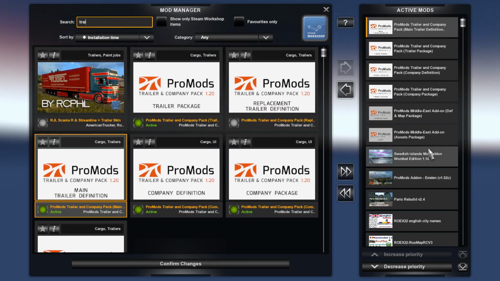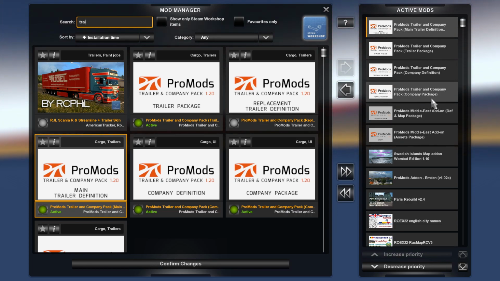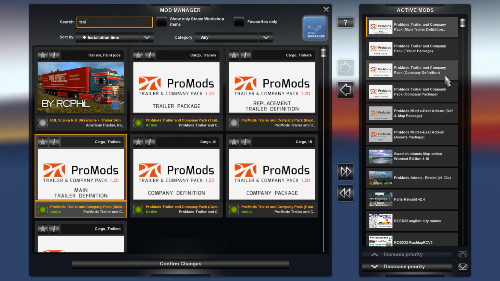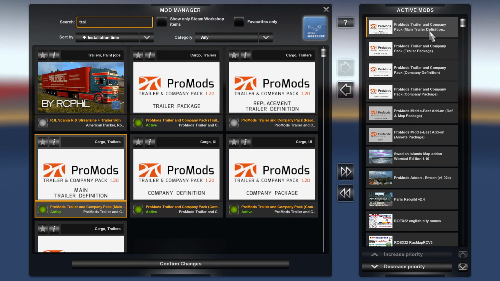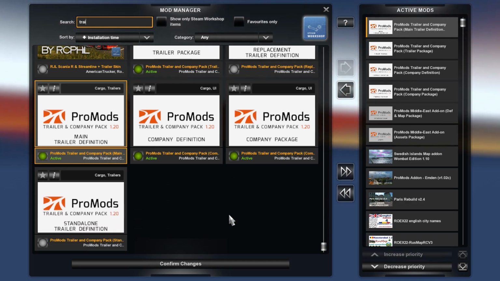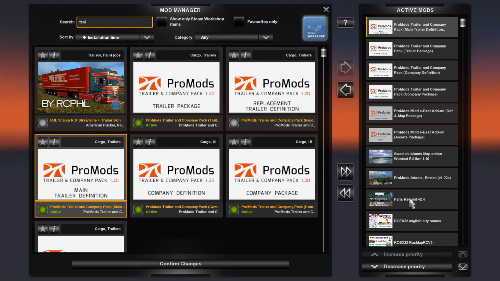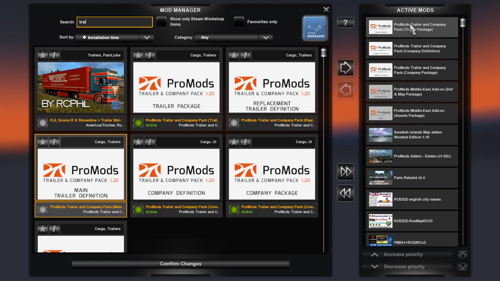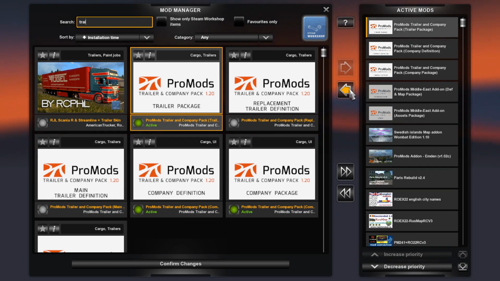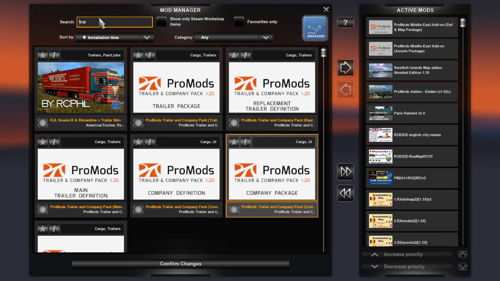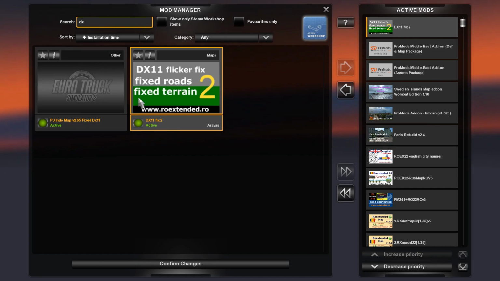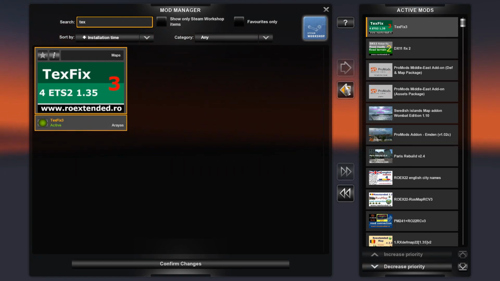So here it is. Basically ProMods trailer and ProMods trailer and company package, then it is company definition, then it is trailer package and mine trailer definition. But standalone and replacement trailer definition you do not need. And if you want to remove any of the mods, you can just double click on it or just click on it and press this arrow button, however you want. DirectX 11 fix for roads and terrain, version 2, and the last one is text fix.